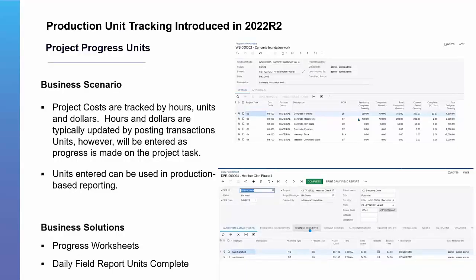Also in the construction edition, in 2022 R2, production unit tracking was introduced. Okay, the ability to be able to track production units. So for example, if you are installing rebar, you have so many units that you need to install. The progress units allow you to track on a daily basis those entries. It can be tracked either through the progress unit worksheet, or in the daily field reports.